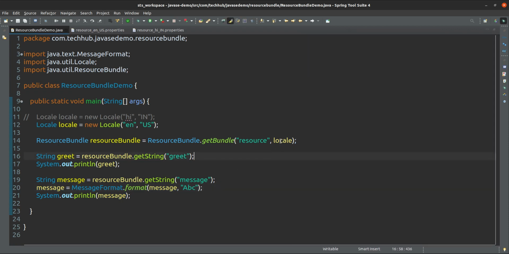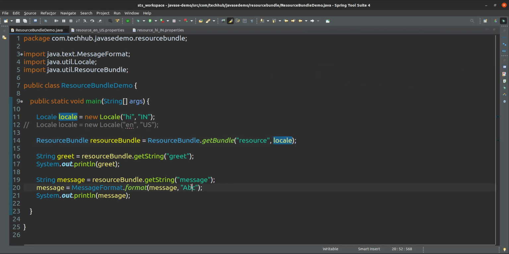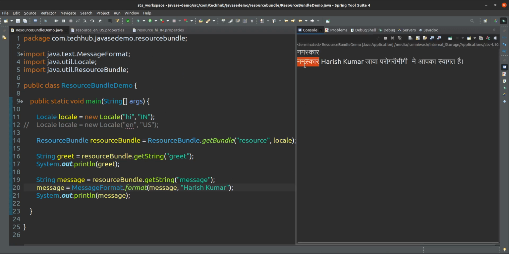And this is the locale. Currently we have given this locale as English. If we give this locale as Hindi, then what will happen? That message will come in Hindi. Here it is: नमस्कार ABC, जावा प्रोग्रामिंग में आपका स्वागत है. And if you give here some name like Harish, so it will come Harish Kumar. Now the name will come here: नमस्कार हरीश कुमार, जावा प्रोग्रामिंग में आपका स्वागत है.